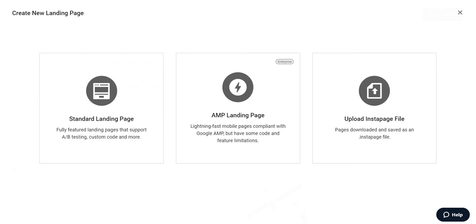So I'm going to start off with the standard landing page. Anytime you go to create a new landing page, you're going to come up with these three different sections, which can always change because Instapage is always changing their process for getting started with landing pages. There's the one on the left, and of course you have the AMP landing pages. This is only going to be for the enterprise plan, which you can see right here.